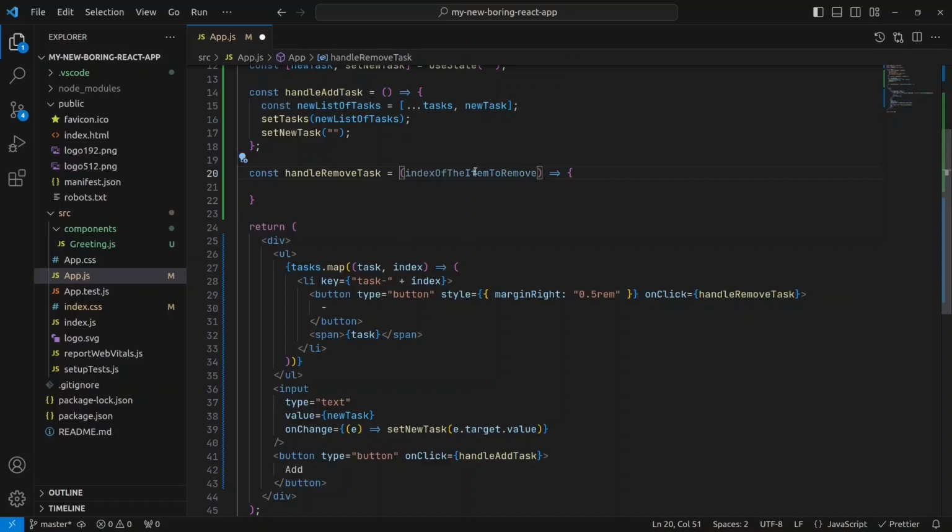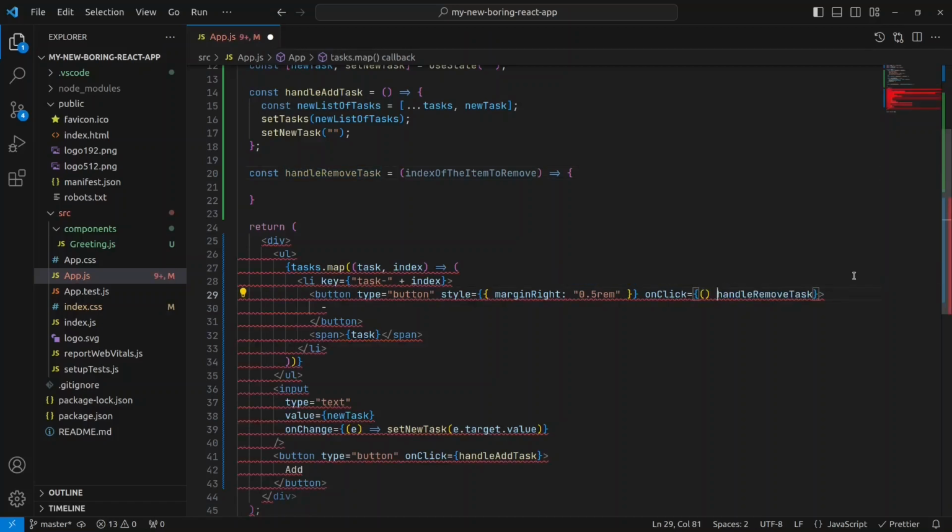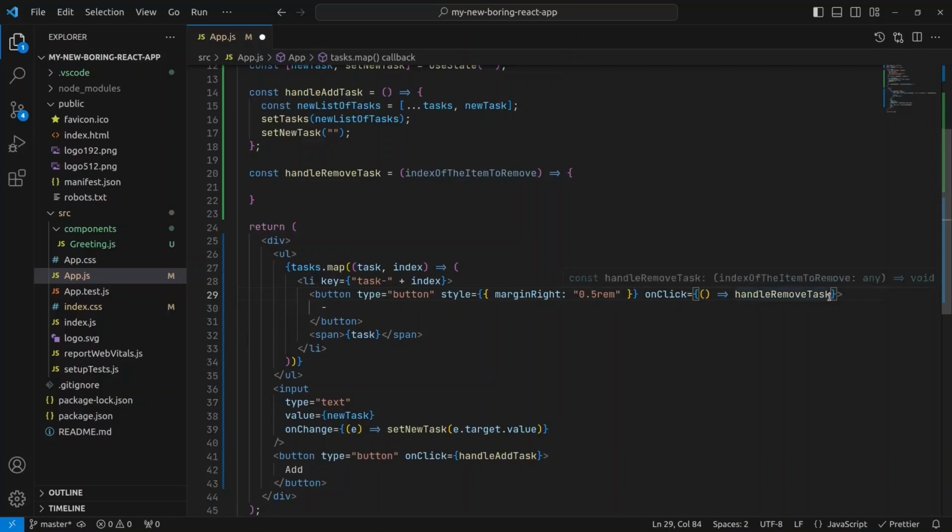Now I'm really spelling out every part of this variable. Of course, you could just change it to index, but this is just for the sake of clarity in the tutorial. And what we want to do here is, here we're not just simply calling this function, so we need to also define a mini inline arrow function here, and inside here we're gonna pass the index.